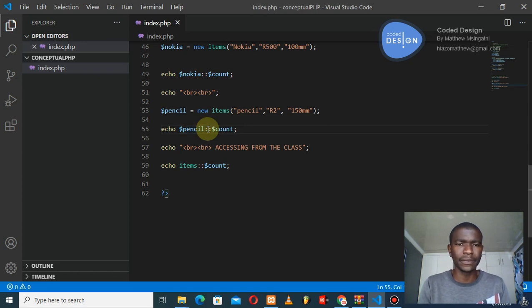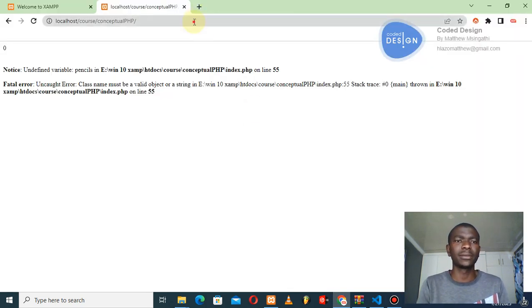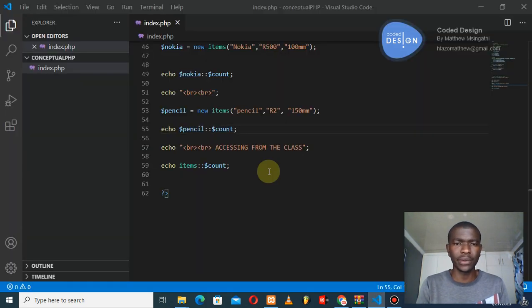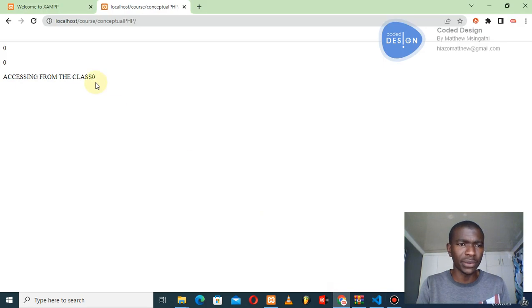Okay, again refresh. As you can see, just a moment, I forgot to put a break tag here so that there could be a space between this and the 0. Okay, now as you can see, we have used the Nokia object, we have used the pencil object, and also here we have used the class itself.